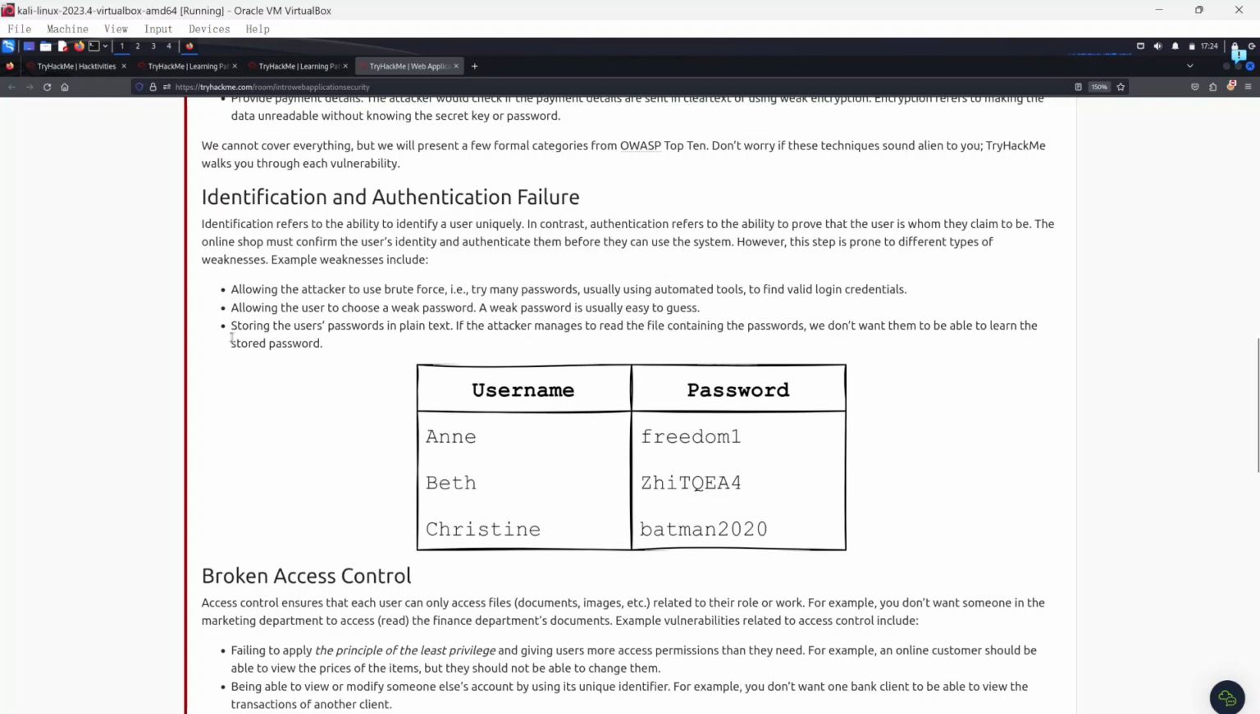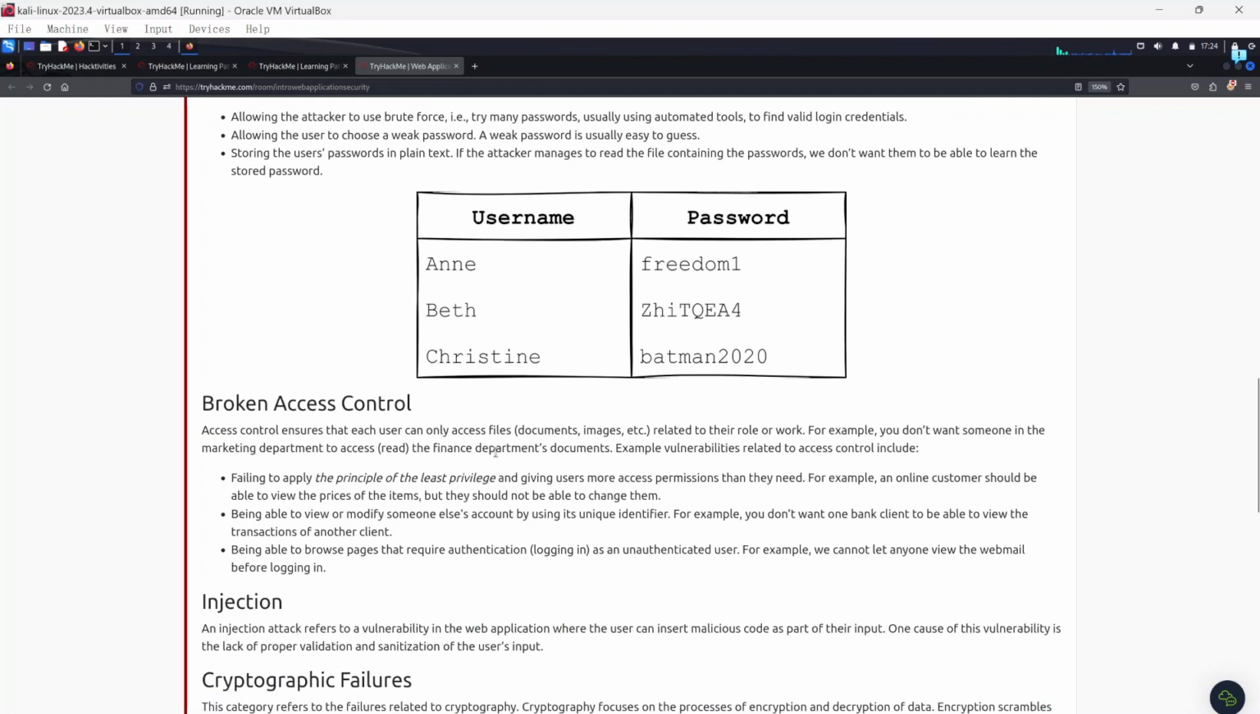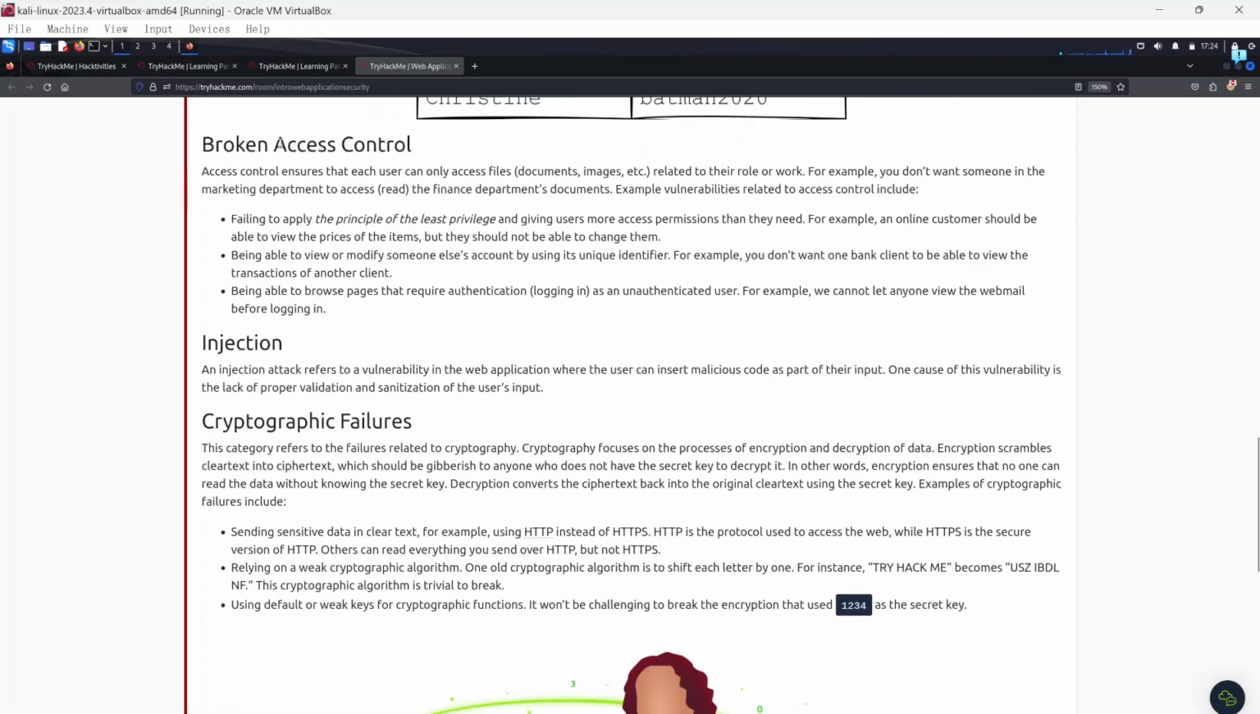3. Storing the user's password in plain text instead of encrypting it. If the attacker manages to read the file containing the passwords, we don't want them to be able to learn the stored password. Now you see, this can be username and password and so on. These are all stored in plain text, so if an attacker has access to this, that's going to be a huge vulnerability right there.